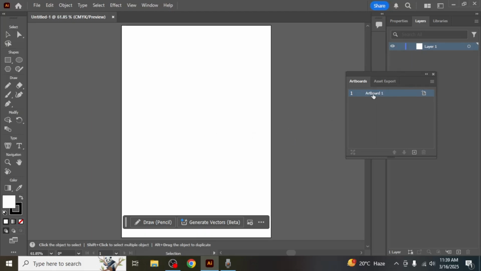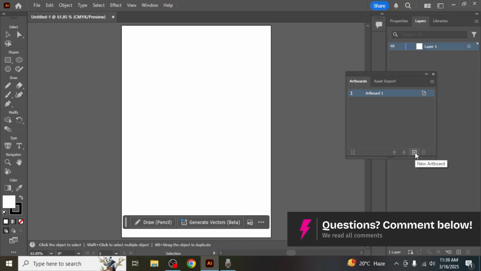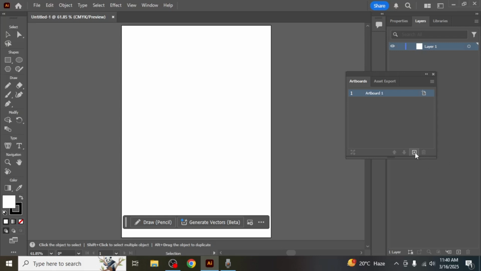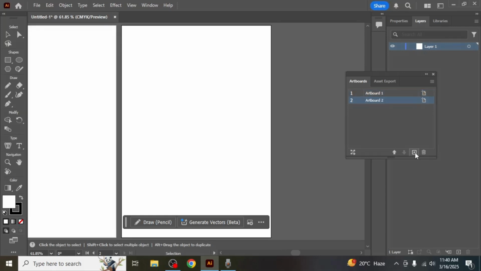In the artboard panel, you'll see a new artboard icon at the bottom of the panel. Click on this icon to create a new artboard, which essentially functions as a new page. You can repeat this process to create as many pages as you need. Once you've added the pages, you can close the artboard panel.